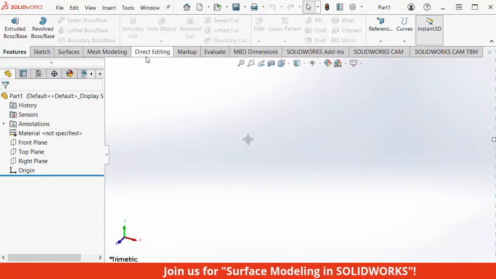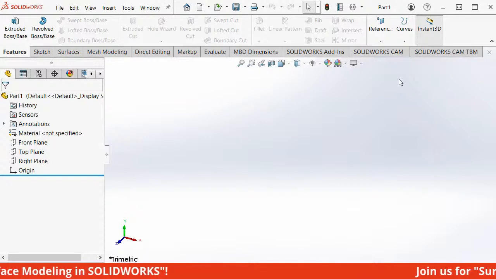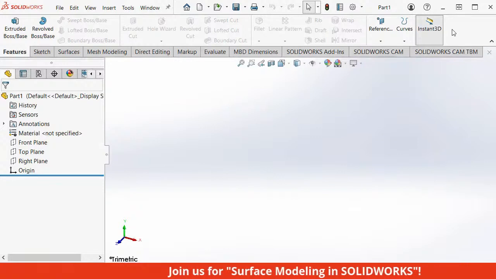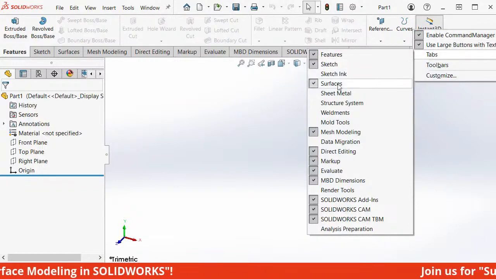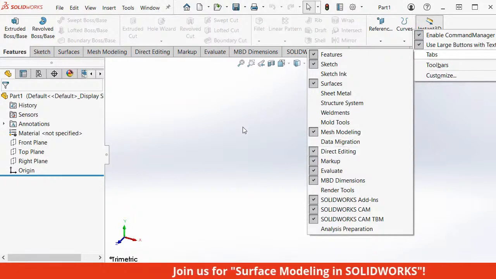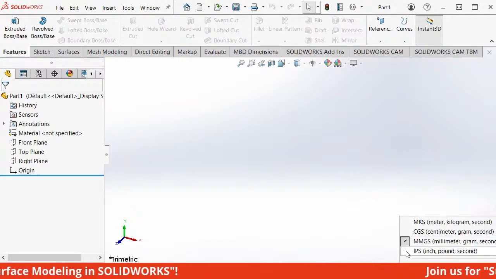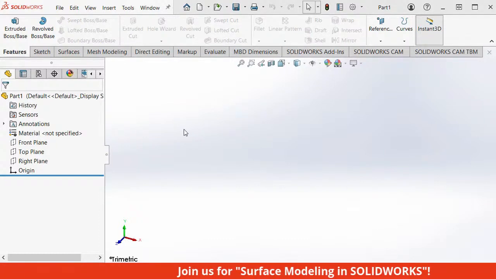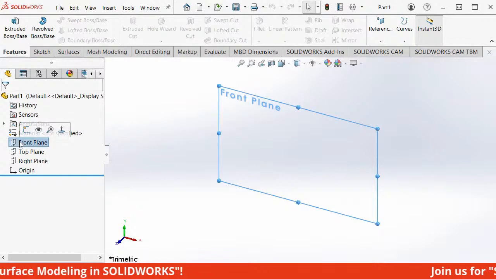Your tabs may be slightly different from mine. To enable the essential tabs needed for surface modeling, just head over to a blank area on the toolbar. From here, I'm going to right-click under tabs. I'm going to enable surfaces, mesh modeling, and direct editing. For now, I prefer working in millimeter gram second units.